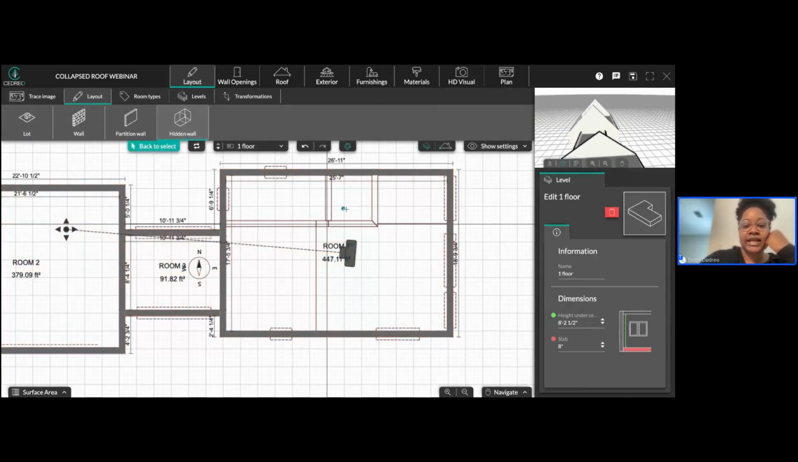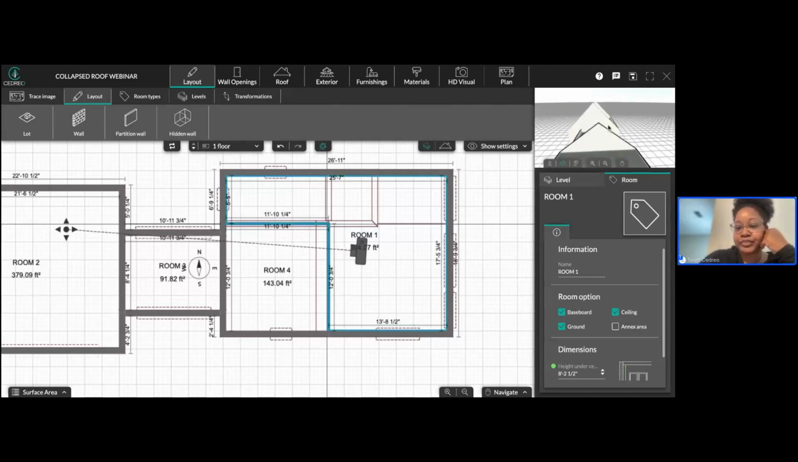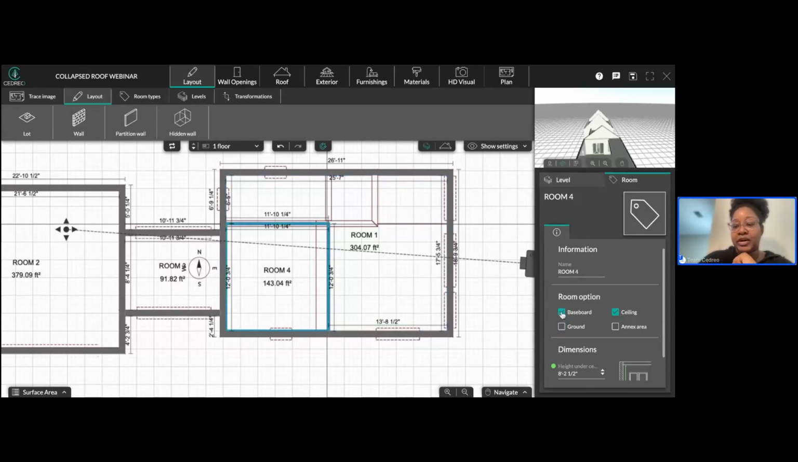So you're going to take the hidden walls, and let's say your loft space is going to be here, this area that says room 1. You want to make sure this loft space is used. You're blocking it out using hidden walls, and then you can click in there and make sure the ground and the baseboard are checked. But then the other room, where it says room 4, click in it and remove the ground and the baseboard. Then you can add railings from the furnishing step.